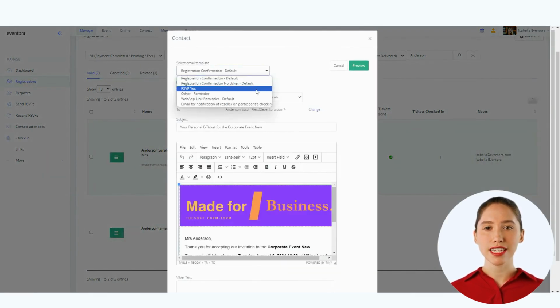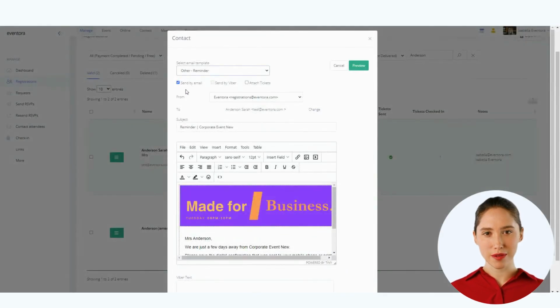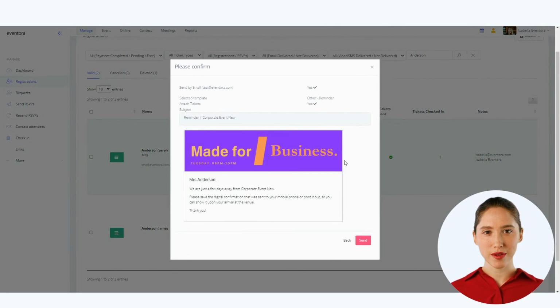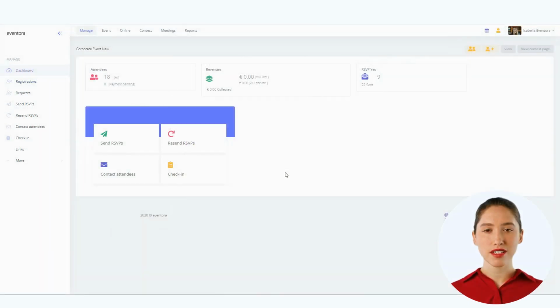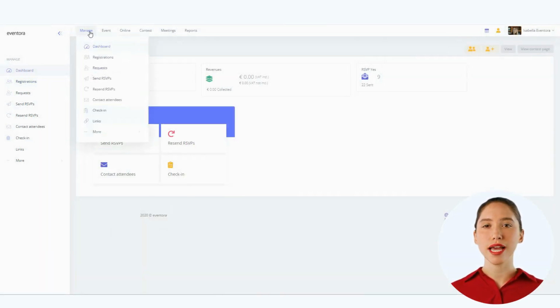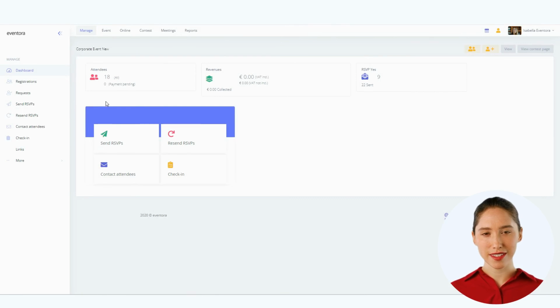Choose your email template, in this case, the reminder email. Select the delivery method and decide if you want to attach the ticket. Once ready, click on Preview and check all details. And click Send. To email many guests at once, go to Manage and select Contact Attendees.